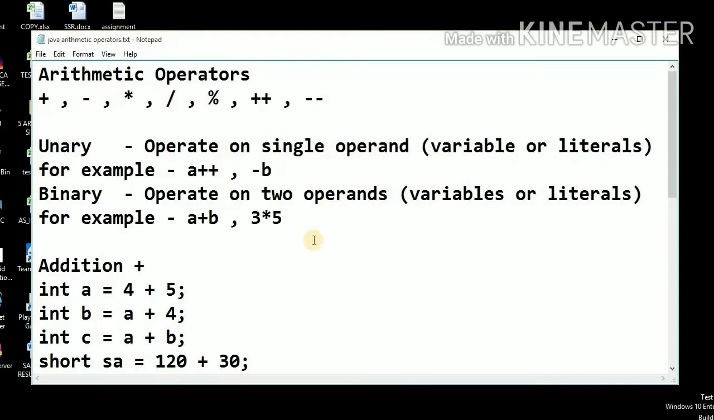Welcome to Tech Learners. Today we will understand arithmetic operators provided by Java. So these are plus, minus, multiply, divide, modulus, increment operator and decrement operator.